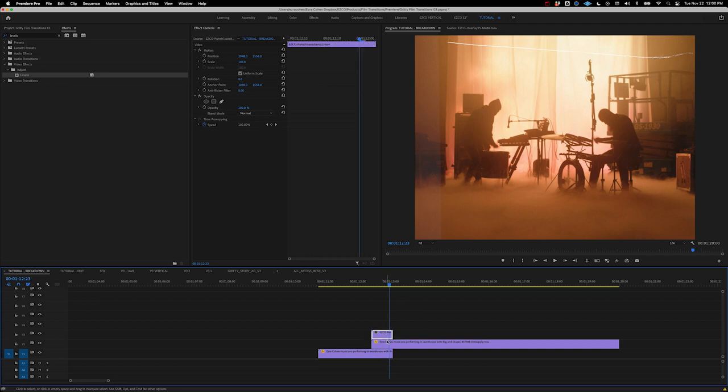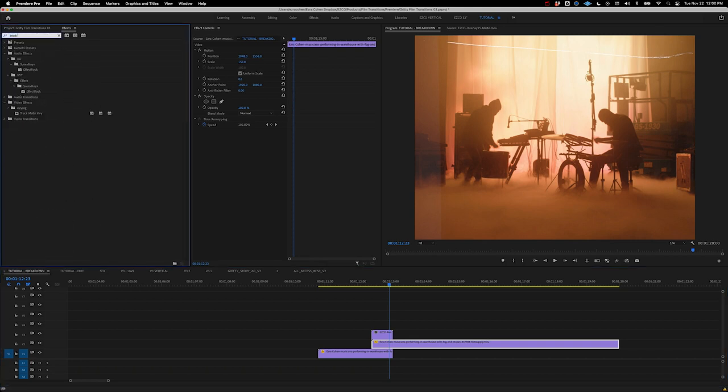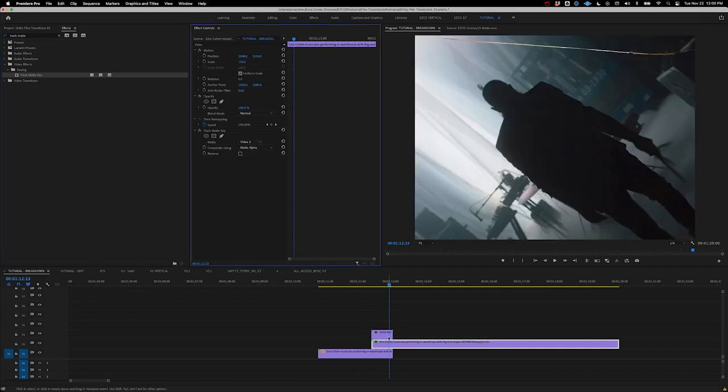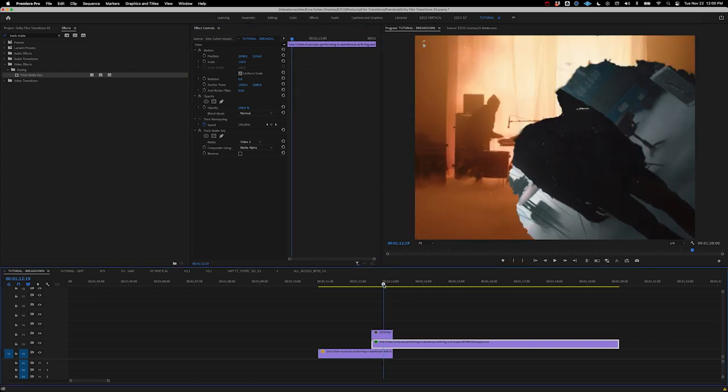So what we're going to do is on this second clip, the one on top, we're going to go to our effects and type in track matte key. We're going to drag that onto our second clip. And it's added to the clip now. And we're going to set the matte to layer 3, which is this layer here. It's setting the matte to our transition.